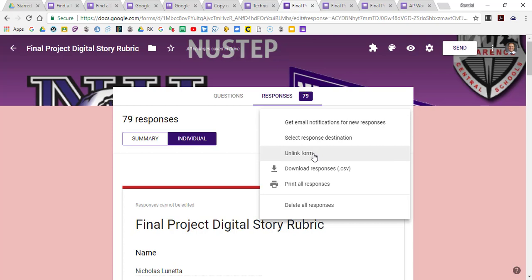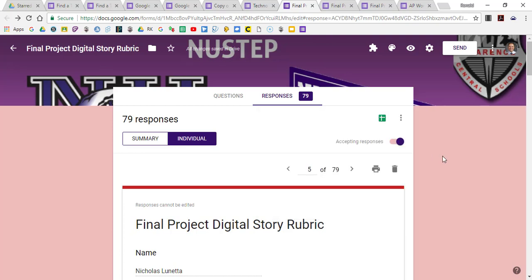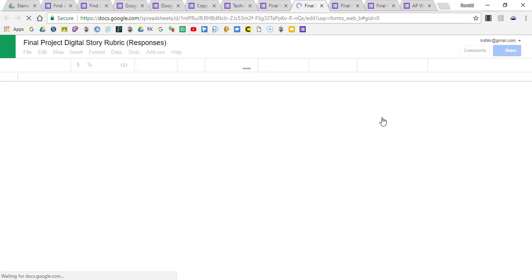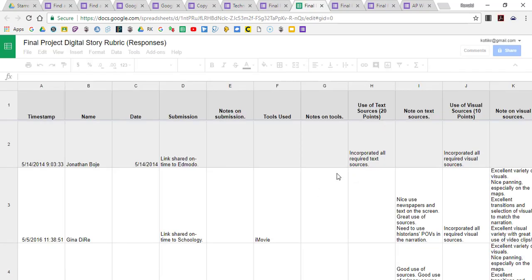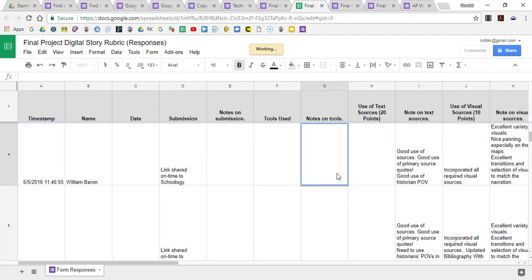You could unlink the form so there's no link to a spreadsheet. You could delete all the responses, or you could reprint all the responses, or you can download it as a CSV file that could then be put into Microsoft Excel, right? Which would be super convenient. But if you want to use Google instead, you can review the responses in a spreadsheet. So just click on the spreadsheet symbol, and now all the responses are in a nice, convenient spreadsheet that you can manipulate like any other spreadsheet in terms of formulas, in terms of data, and how you would use all of this.